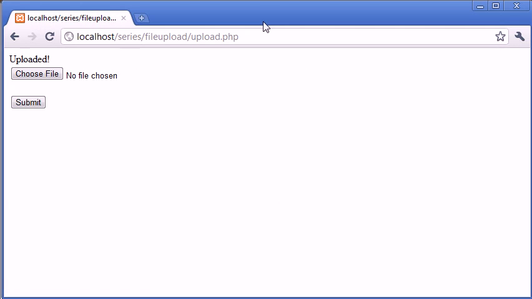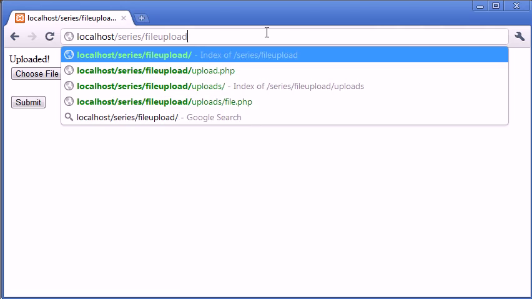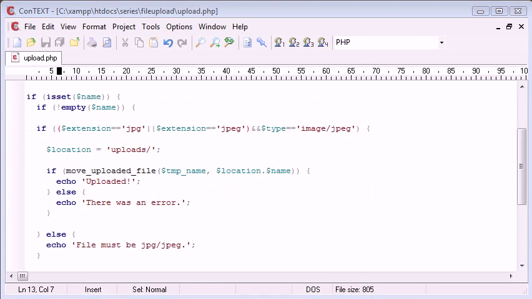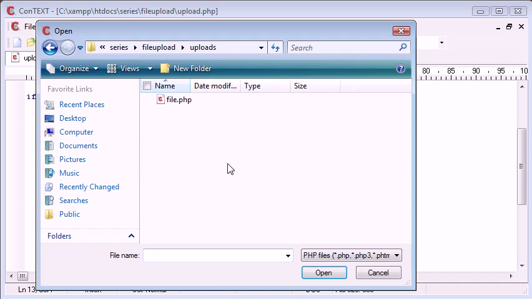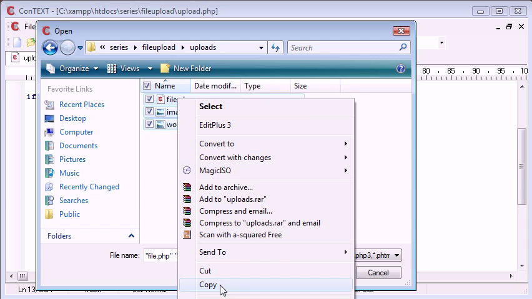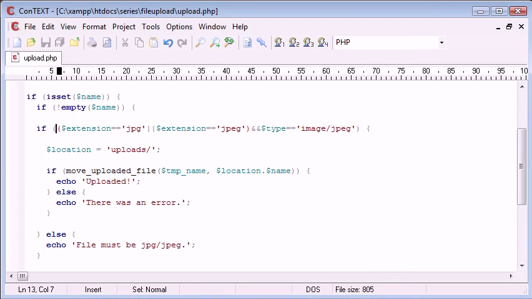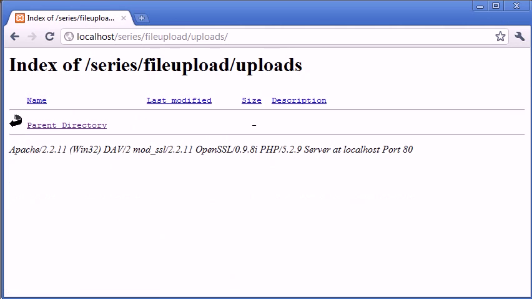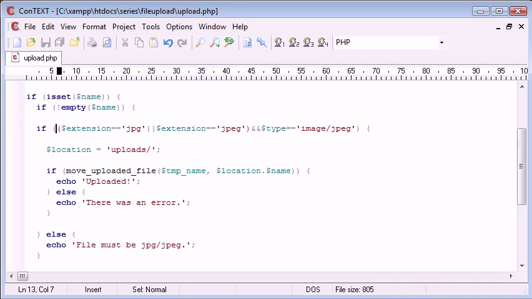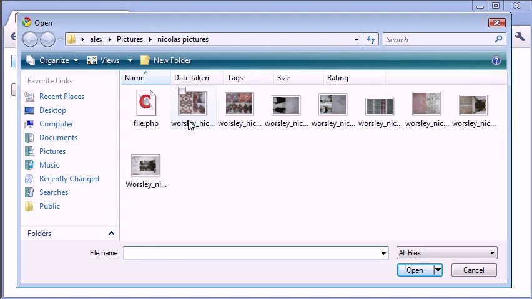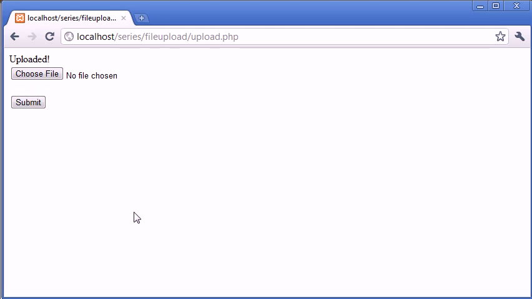Okay, so that's uploaded. So let's go and check that. That might have just overwritten that file again. Yeah, so it has. Let's just delete these actually, so we can keep an eye on what's happening and what's not. So let's just star in there. Let's just delete these files here. Click yes. Okay, so as far as we're going now, there's nothing in here. So let's try and upload our image file again. So choose file, choose that, click submit. That's uploaded.